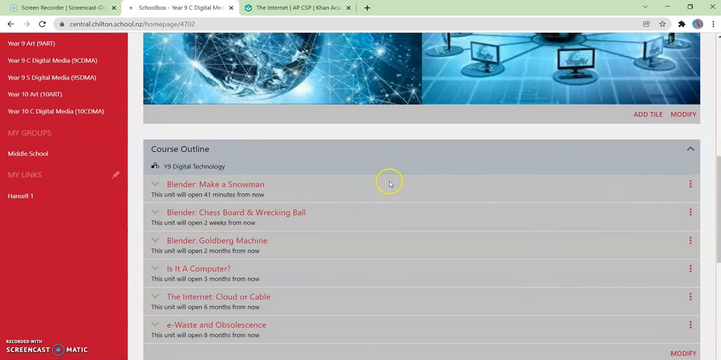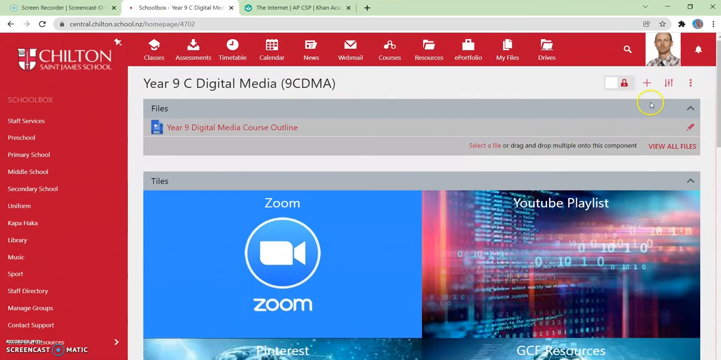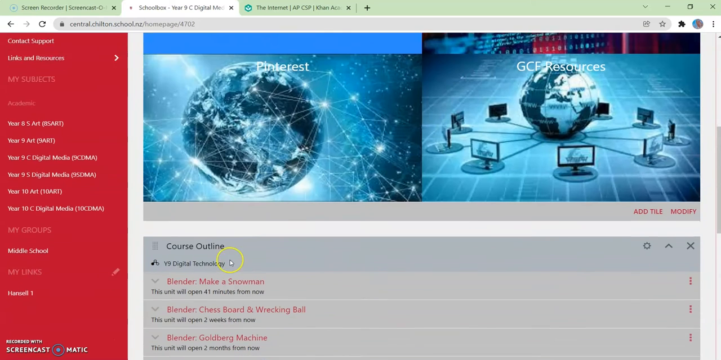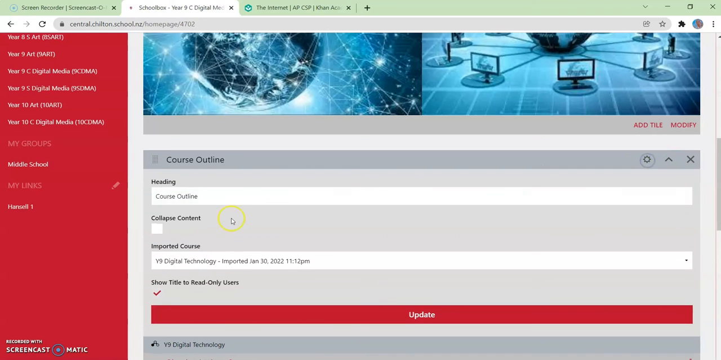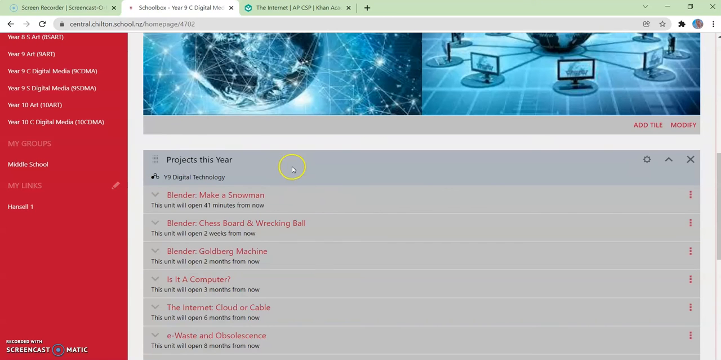If you go to the course outline that we've already made, we can also change that. If you want to call it something else, which is actually probably a good idea, because at this school we don't really call that the course outline. We call it maybe the subject units or projects this year or something. So you can just go to the cogs. I'm going to go with projects this year. Whoops. It's all contextual, isn't it?